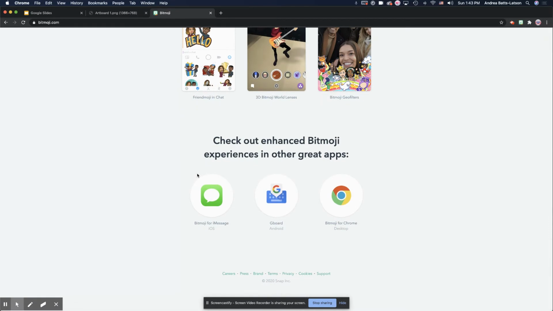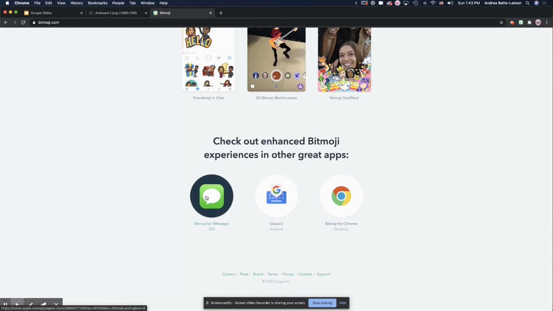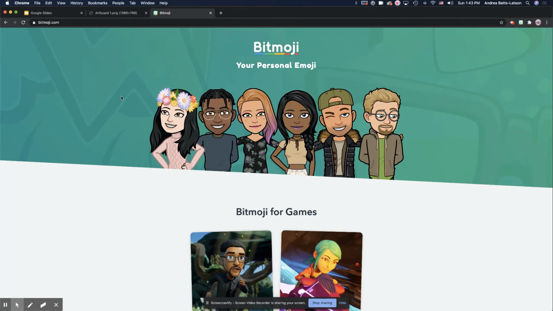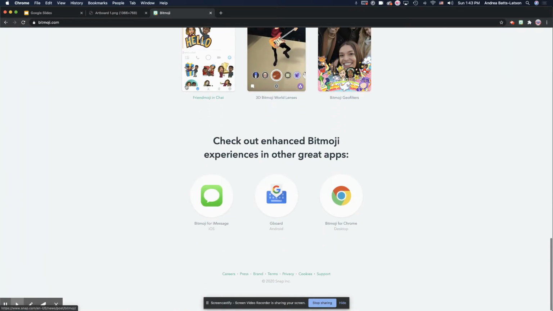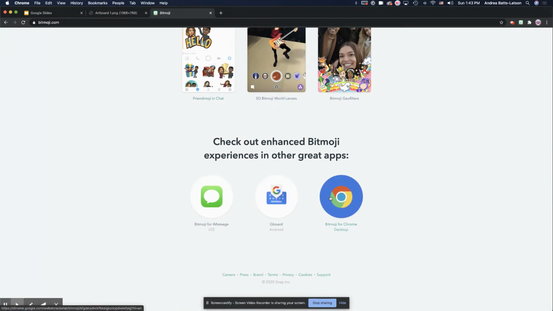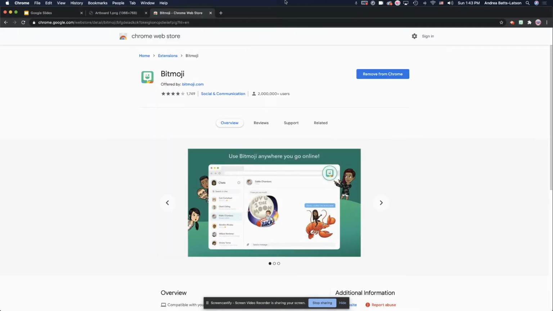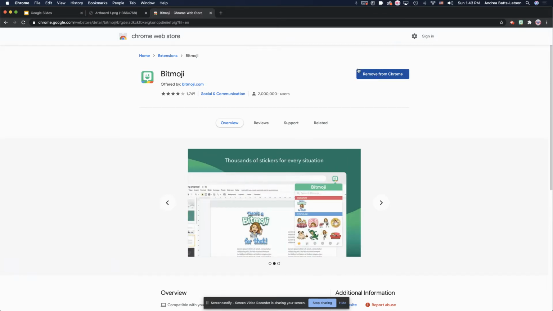It's kind of cool. But down here it tells you that it's available for iMessage, for Gboard, and for Google Chrome, which is the best thing ever, because now with it being available for Google Chrome, you can take your Bitmoji and use it everywhere. And what you do is when you click here, it's going to take you to where you can add it. Mine's already been added, but your button will say add to Chrome. You'll click add to Chrome, and you'll go from there.